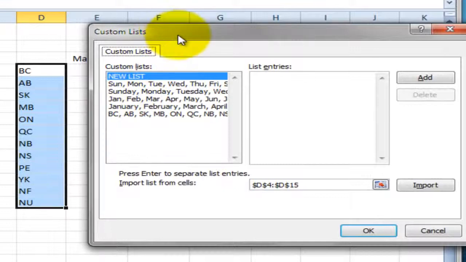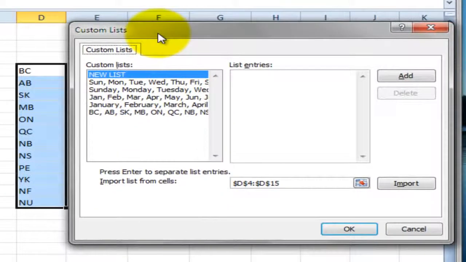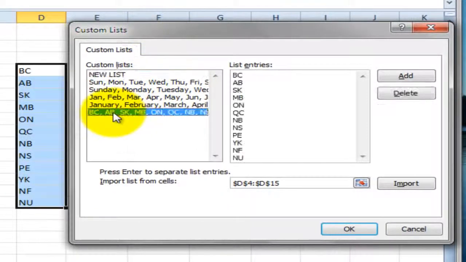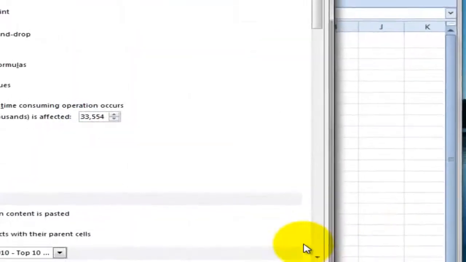The custom list has already been created, as you can see here. If I create it on the worksheet, it makes it easier for me to simply import it using the Import button on the right. Otherwise, I can simply type them in the List Entries field. For now, I can simply cancel to come back to my worksheet.